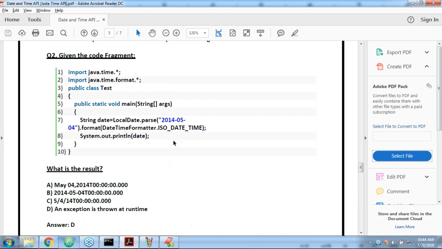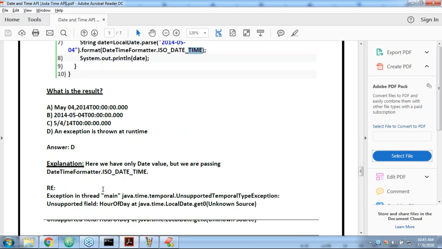Here we have only a date value, but you are talking about formatting with the time also. Are you getting it? That is the problem. You use the date format ISO_DATE_TIME, so you are talking about time, but time is not there. That's why you are getting an error.